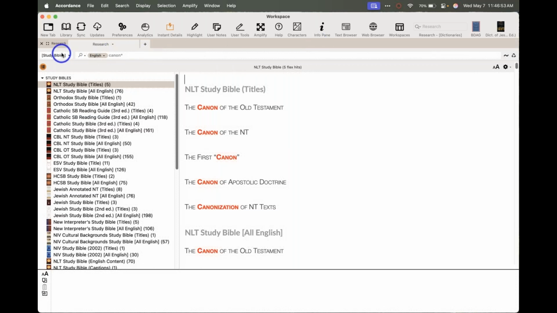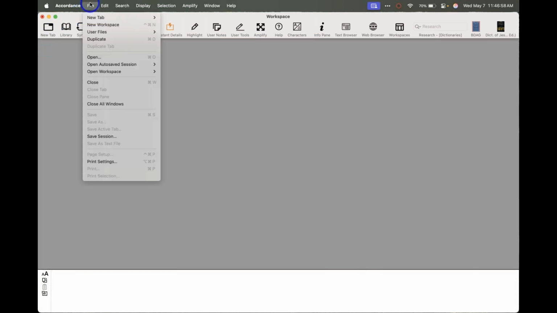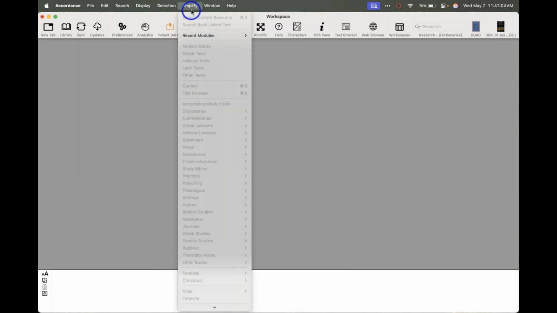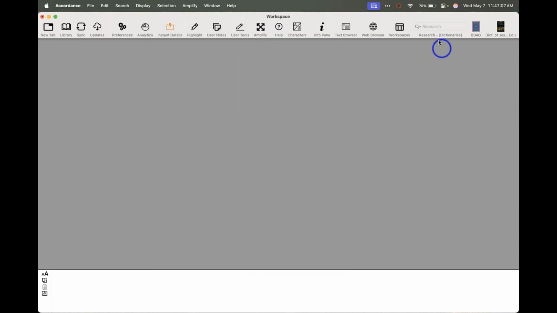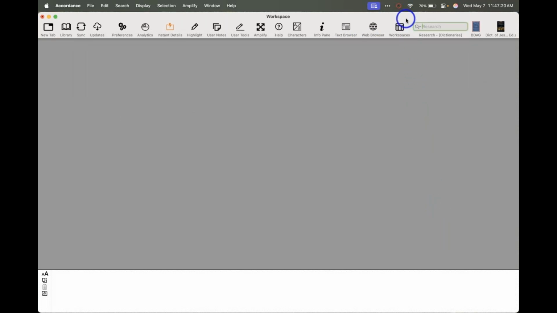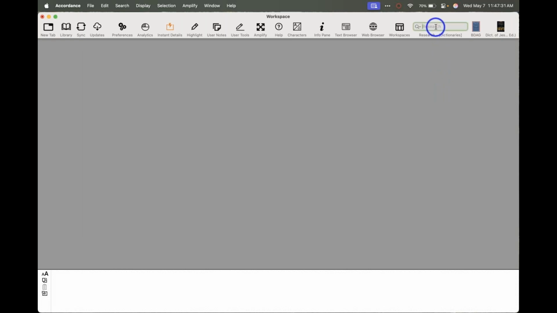Once again, we opened up the new tab. I'll just do that one more time. File, new tab, research. I think it's higher up in the menu on Accordance 14. I'm just on Accordance 13. You could also go in your toolbar, make sure that your research is showing. If it's not showing, I right-clicked, and let me know if I'm doing anything too fast. I can slow it down, but right-click, customize toolbar, and you can just drag something into the toolbar. And then I've got my research search there.